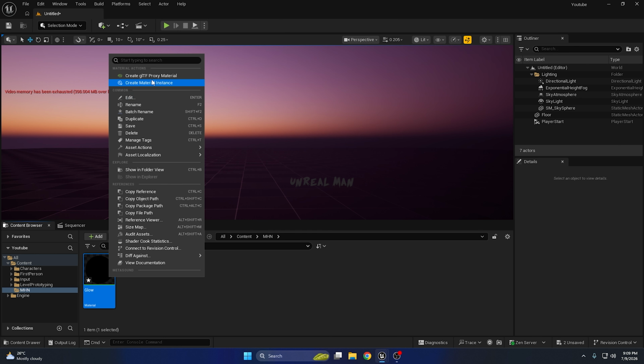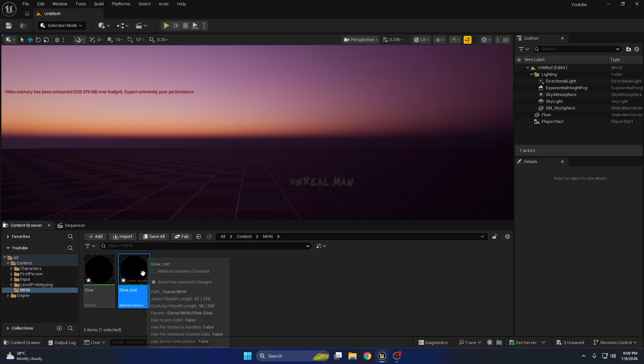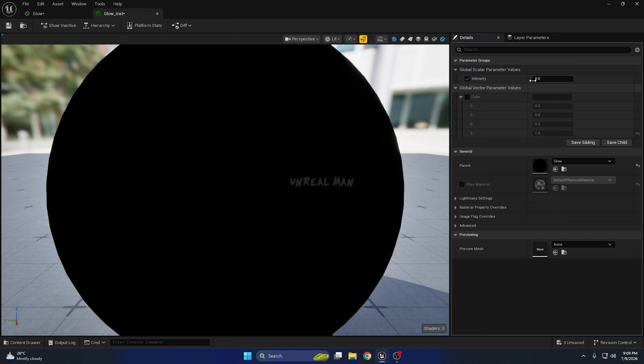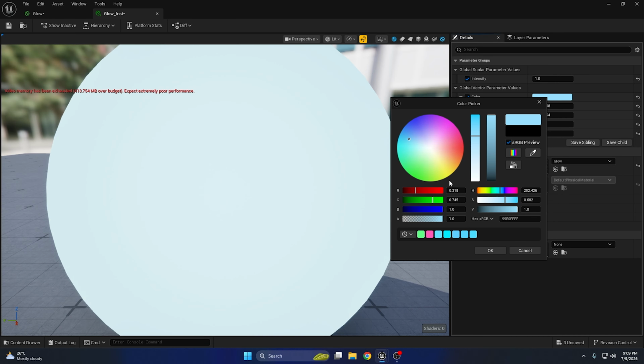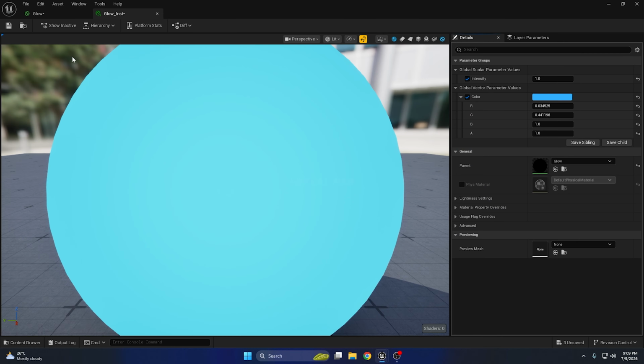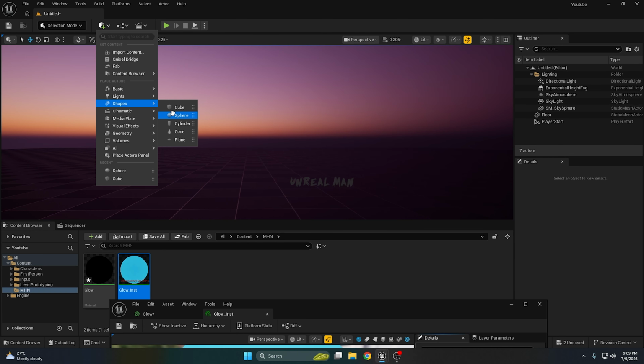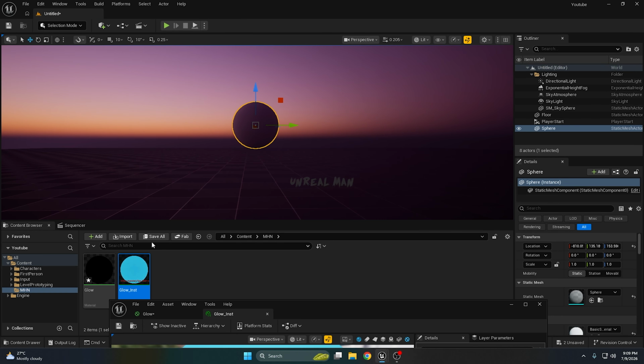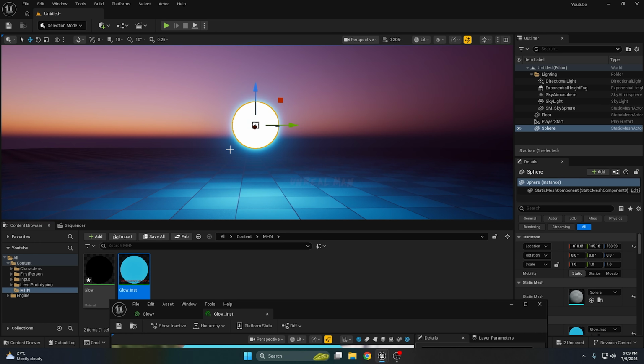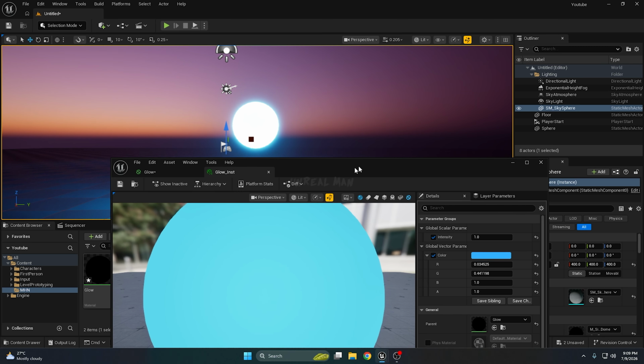For easier control, let's create a material instance. Open the material instance, set the intensity value to 1 and you can also choose any color you like using the color parameter. Now drag a sphere into the scene and apply the material to it. As you can see, our emissive material is working perfectly.